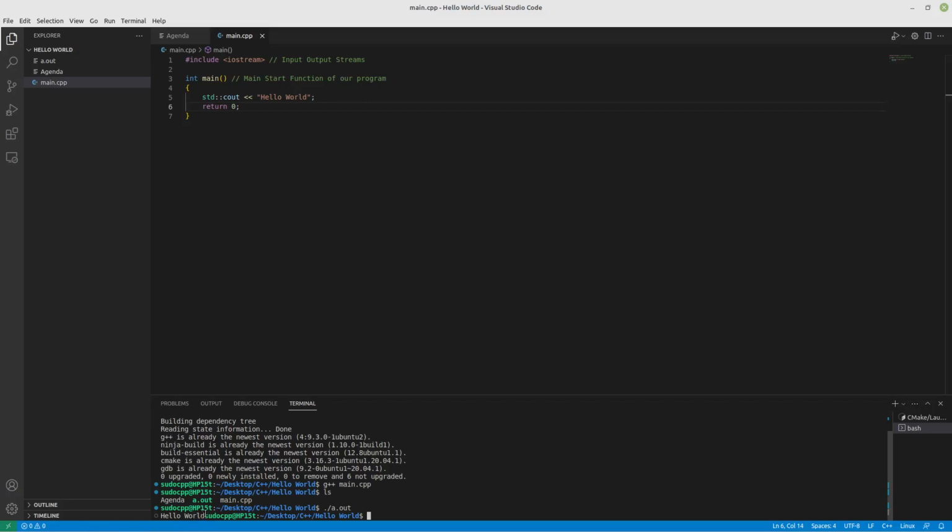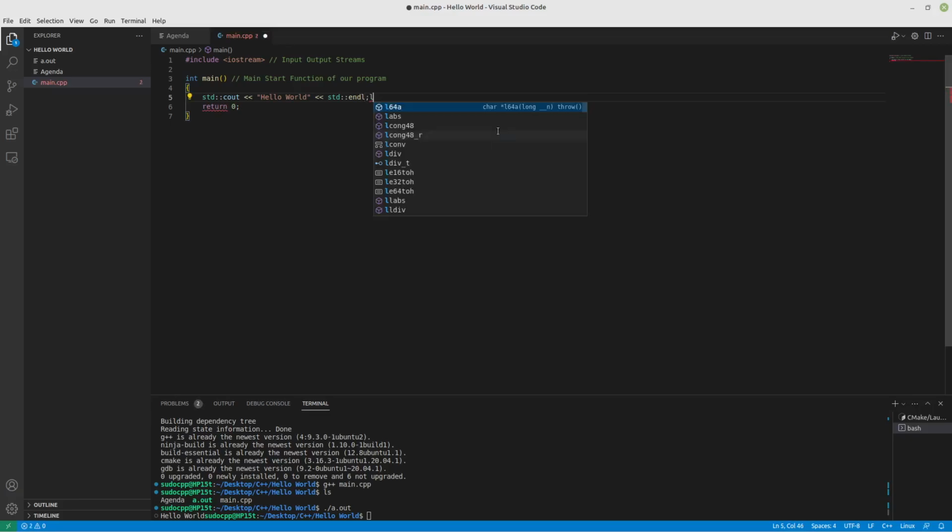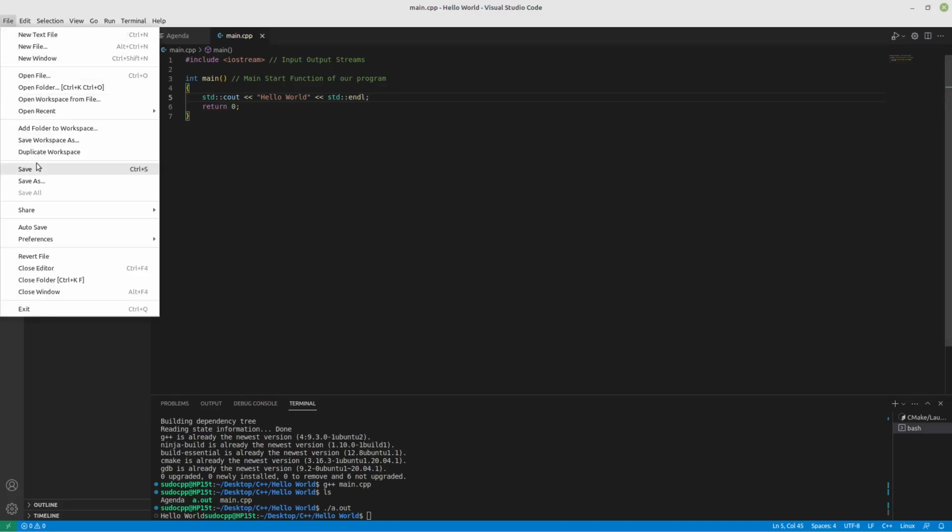Also, apparently there's no new line character, so let's add one of those. We're going to add another set of less than signs here, which basically means concatenate, and we're going to put in an endl. Let's run this again. Oh, also, if you make changes, a little dot will appear here. That means you need to save. And once I do Control S, the little dot goes away. So I'm not going under File and clicking Save each time.